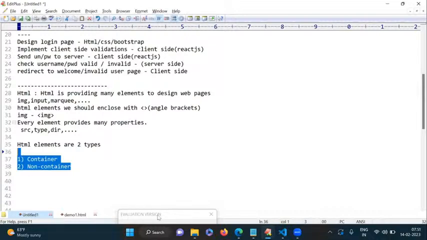After that, I will start JavaScript. Next class, I will discuss what is container and what is non-container. Any more queries or doubts, you can ask me.